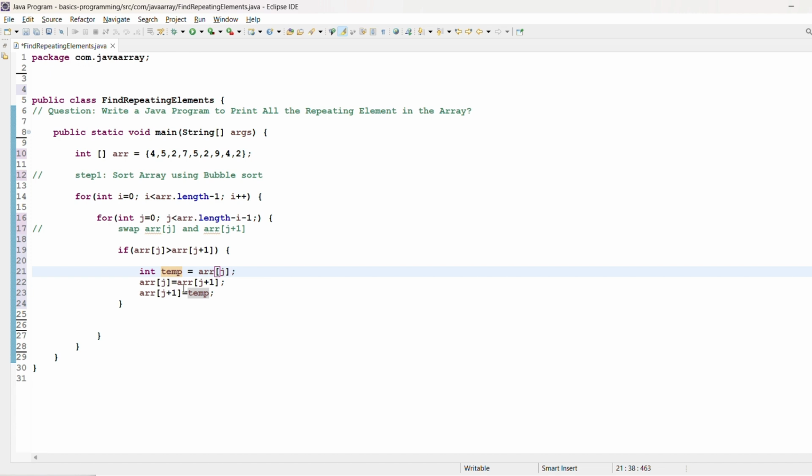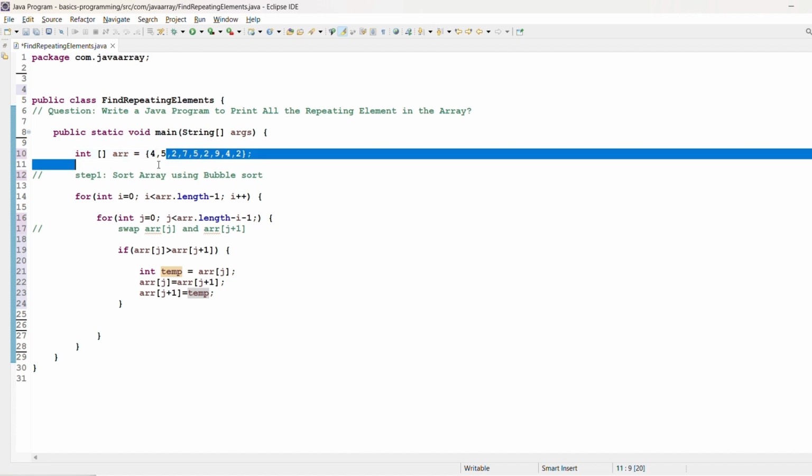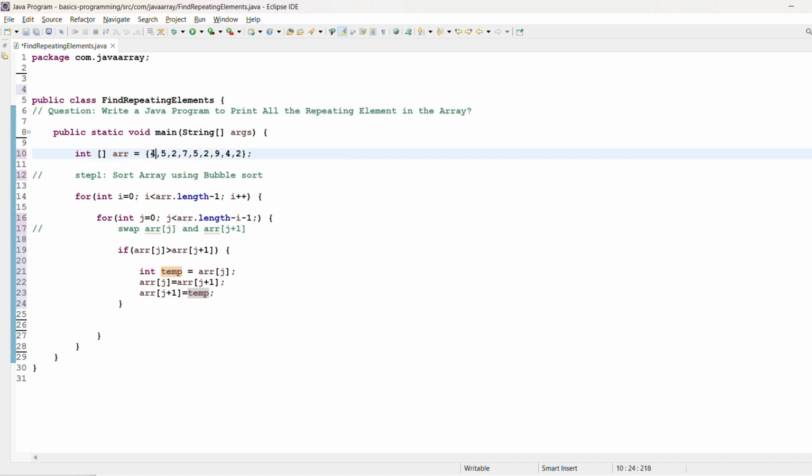Then ARR of j is equal to ARR of j plus 1. Whatever the value is, 5 is coming inside of j. In the swapping, the 5 is coming from here and 4 is coming from here. Then ARR of j plus 1 is equal to 10. Then shift again, then again ARR of j plus 1 is equal to 10. So whatever the value in j plus 1 is, it is coming inside of 10 over here. This is the way you have to swap your values.